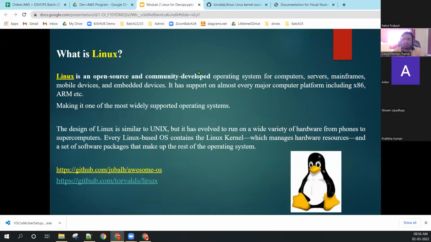Linux is an open source, community developed operating system for computers, servers, mainframes, mobile devices, and embedded devices. You can't say that Linux can be used only on computers. No, it is used on mobile phones, servers, embedded devices, and microservice-based applications. It is supported on every major computer platform, including Intel and AMD processors.